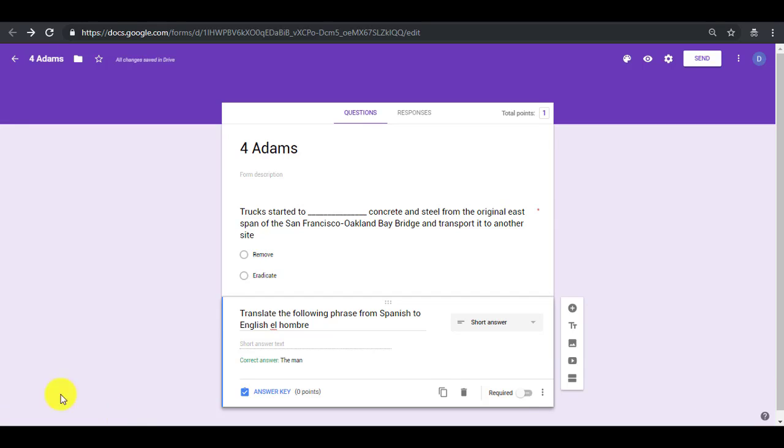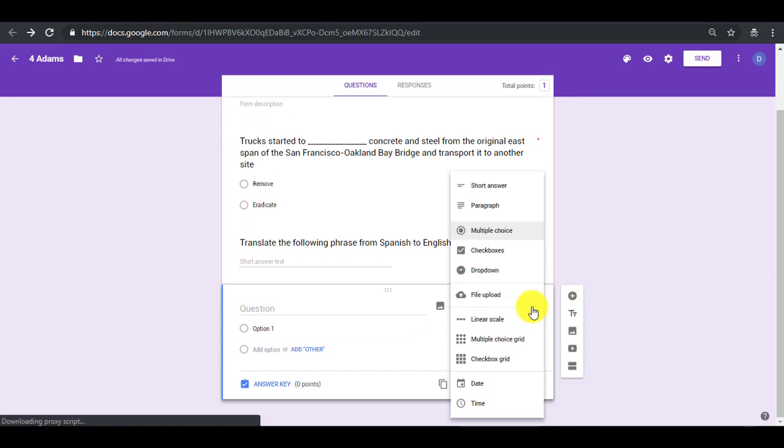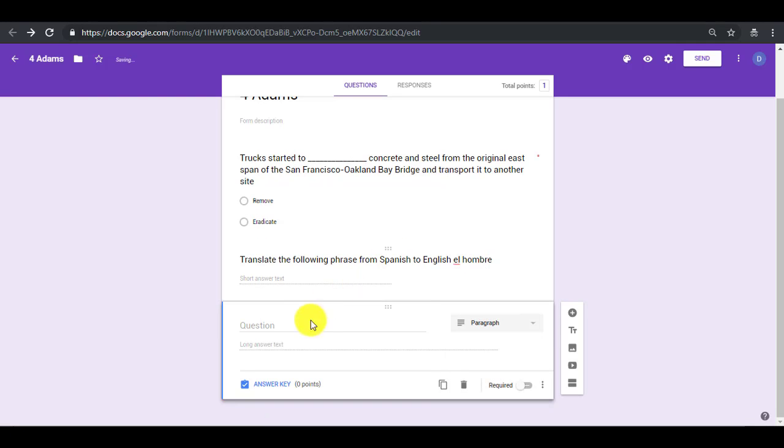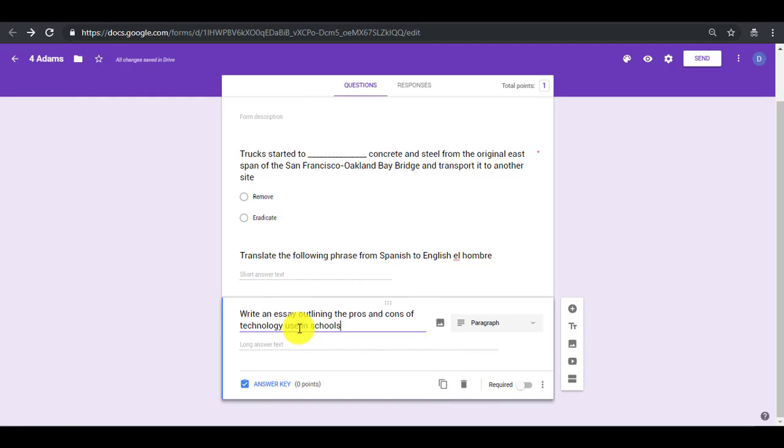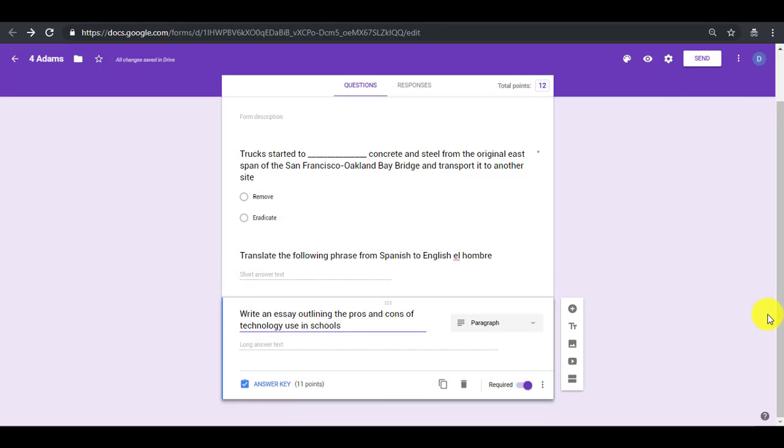Alright, so I can add another type of question by adding plus. I'm going to add an essay type question, paragraph, and I make it required. I can go to Answer key, and I can put the number of marks that I want for the question, and I hit Edit Question.